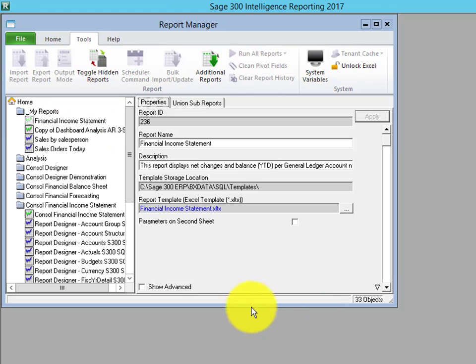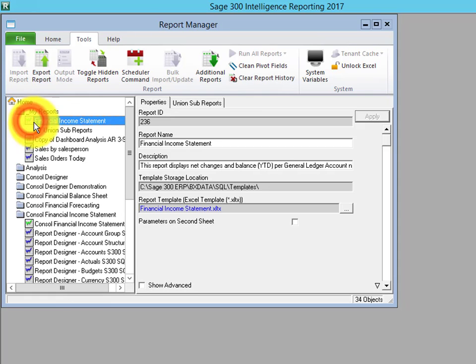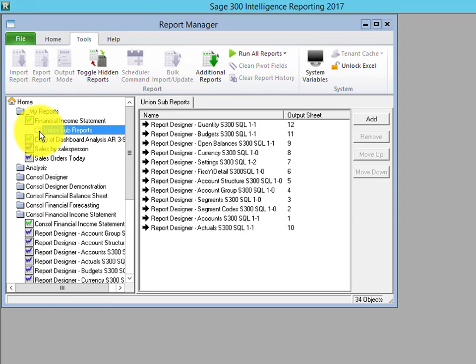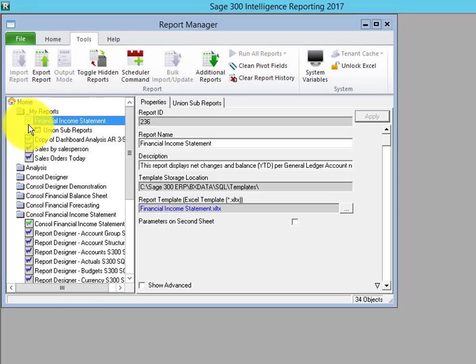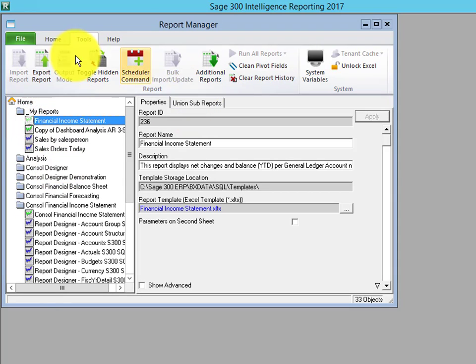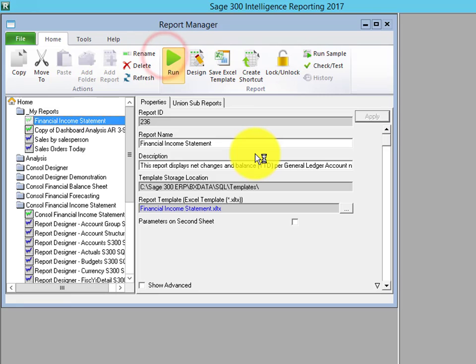But for now, when we look at this income statement, remember that this was a consolidated income statement. You'll notice the way the copy looks here and the way the original report looks here. But you'll also notice that these are simple reports or non-union reports. So I have several reports here that are actually part of the consolidated financial income statement. But when I copy the report, it doesn't copy the union report. So if I try to run it right now, it'll give me an error message.